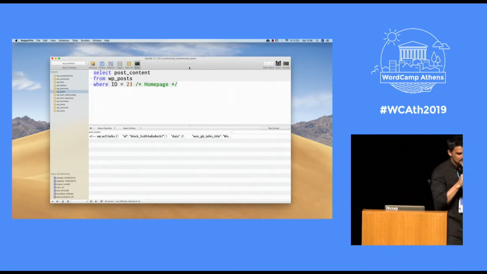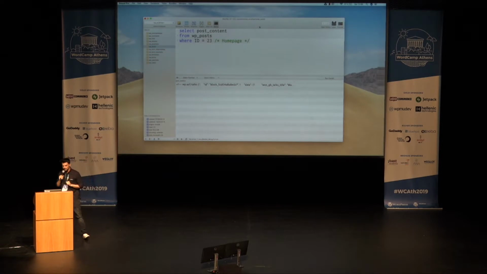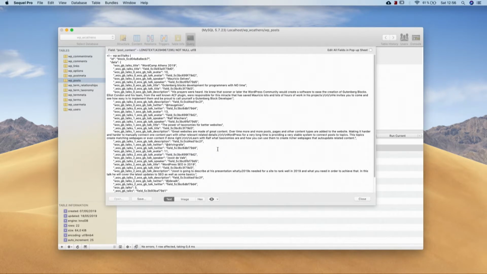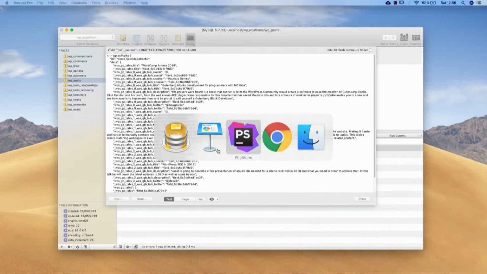So we have the database of WordPress, and we had a query. It says, show me the post content. That is a field from the table wp_posts. So show me that field from that table where the ID is 23. 23 is the home page I created for this example. So what I have, and I have to see that table, perfect, is this huge thing. It's all that information. Don't worry, I'll show it bigger.